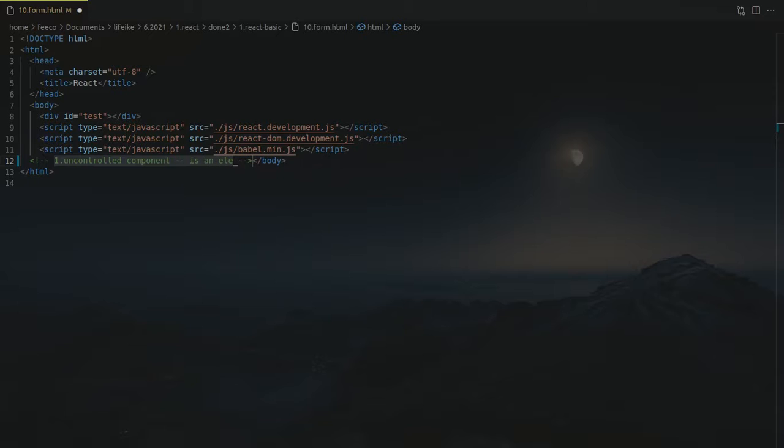It is an element nested in the form which will return value whenever you want to use it.